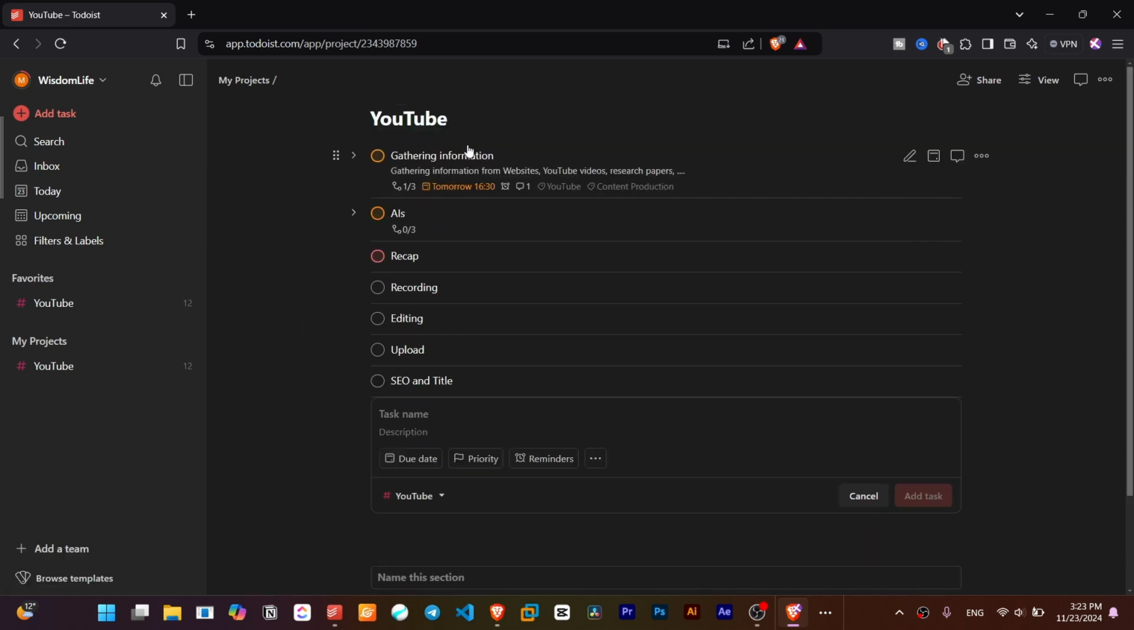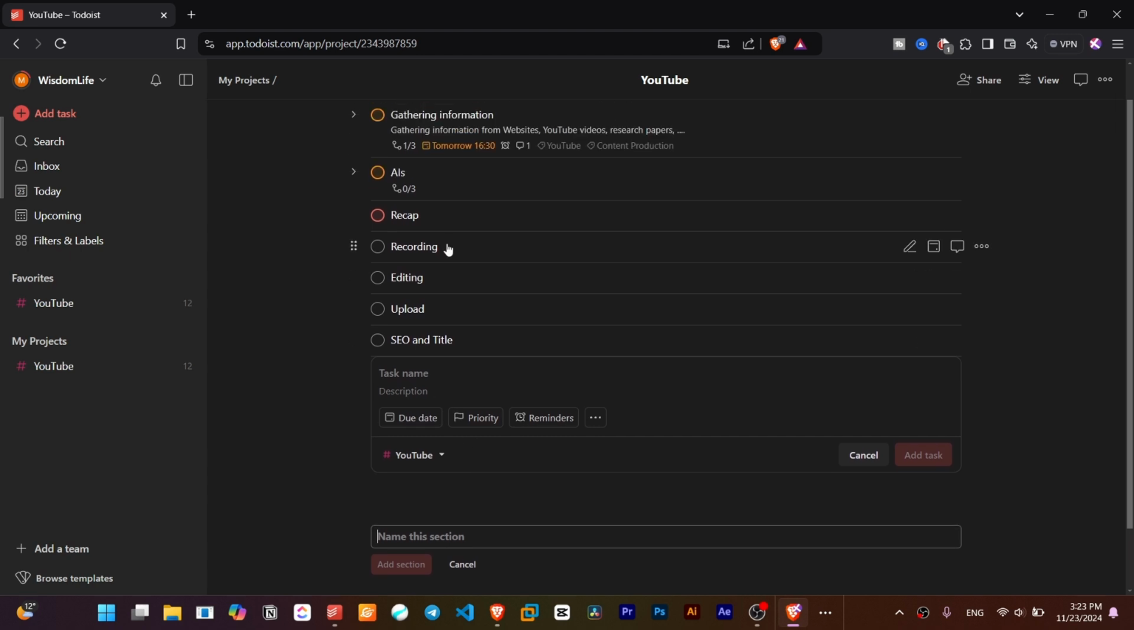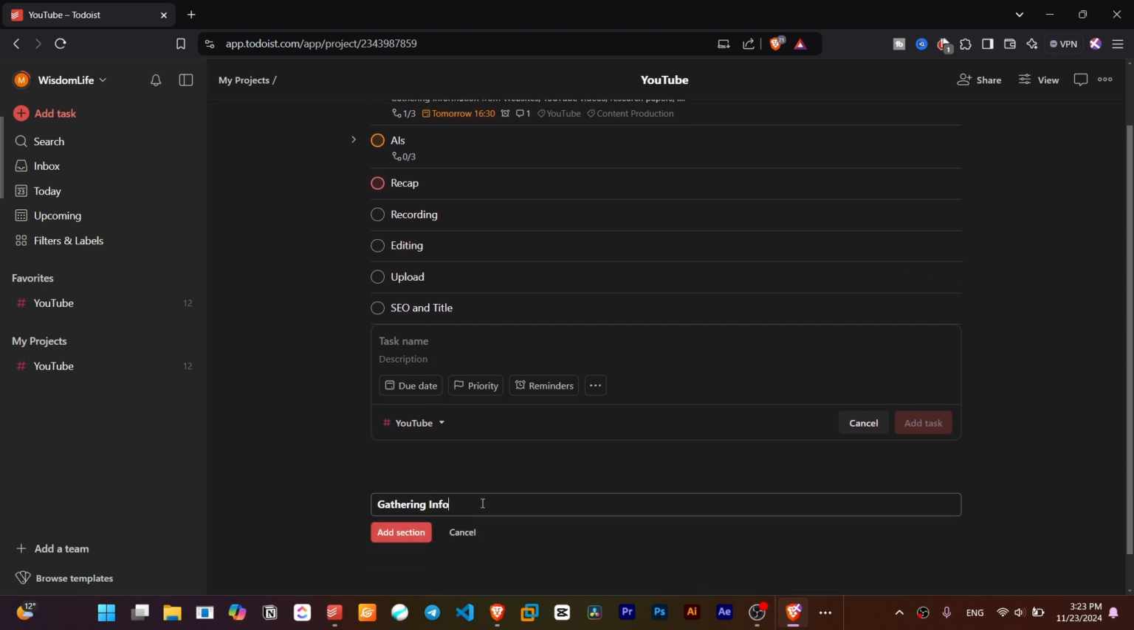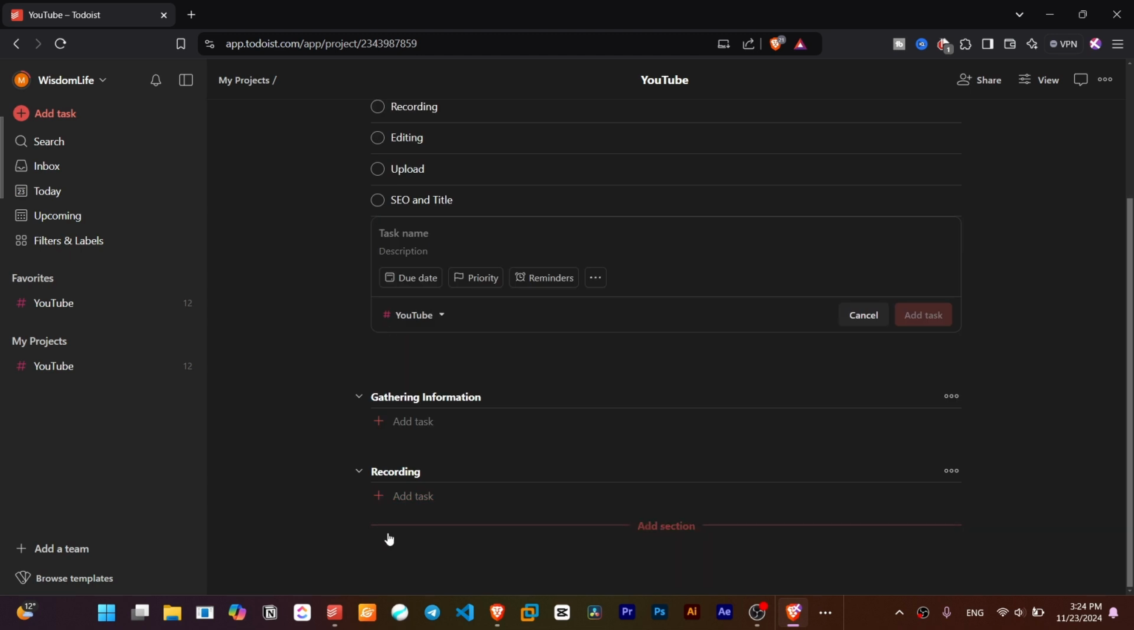So far you learned how to create a project and how to create a task, subtask, and specify particular features for each task or subtask. Now I'd like to talk about sections. Sections are a really great feature that you can use to organize and categorize your tasks into a specific group. Consider this part: gathering information. It could be one section. Another is about recording. I will tell you why I named them like this. And finally, about sell.